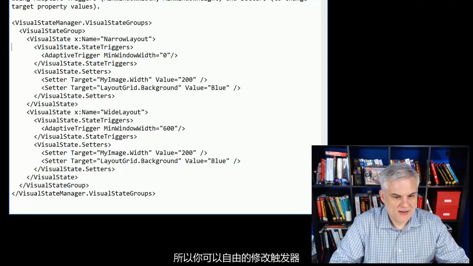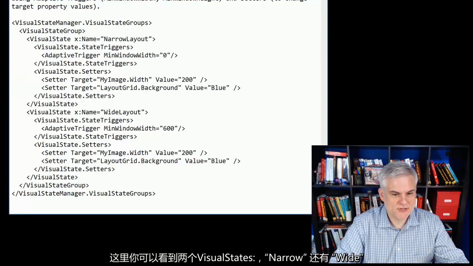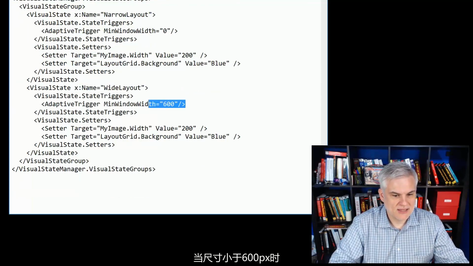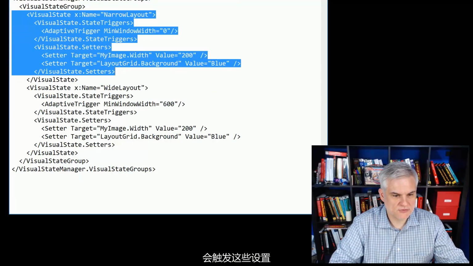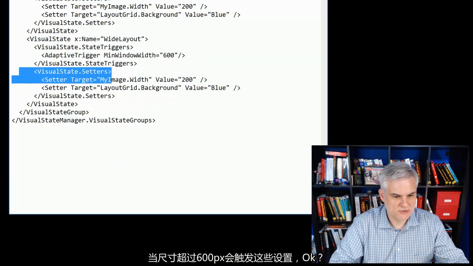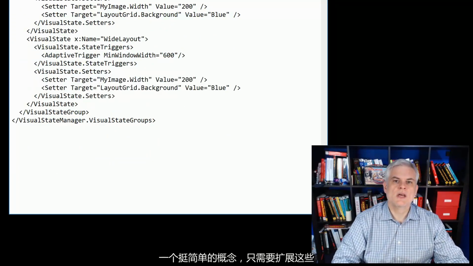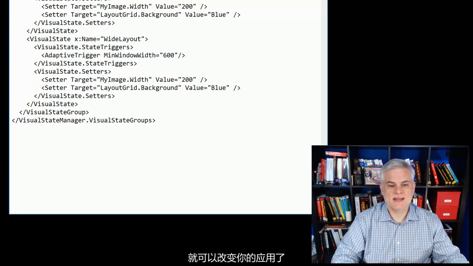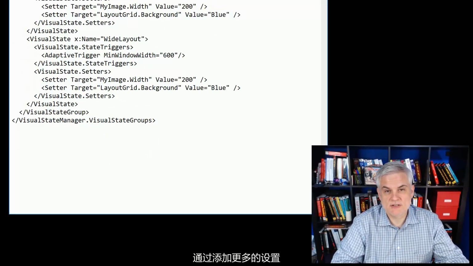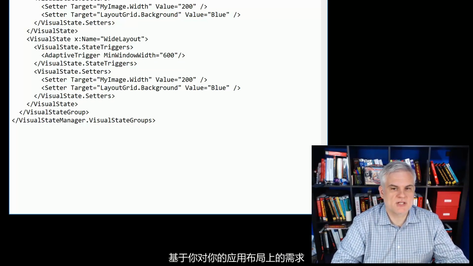So you can modify the state triggers and the setters for each visual state. You can see here I've got two states, a narrow and a wide. And so anything lower than 600 pixels will trigger off these setters, and anything over 600 pixels will trigger off these setters. Okay, pretty simple concept. Just need to expand on that and change things about your application by adding more setters based on what you need for your specific application's layout.